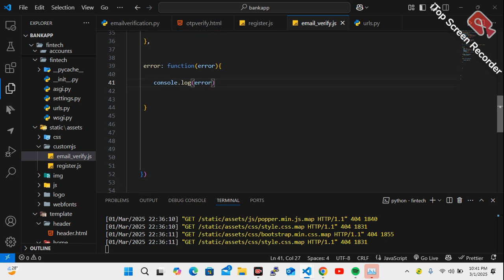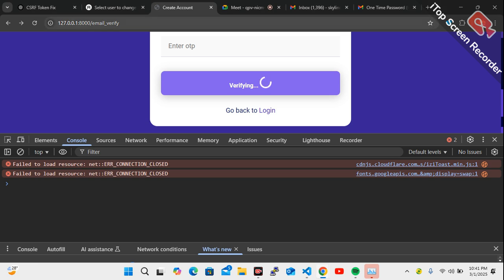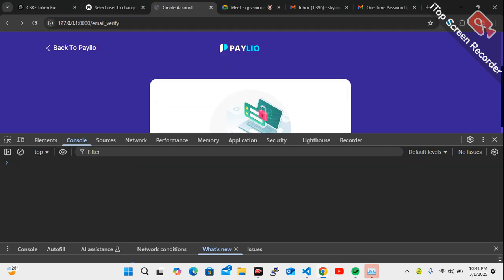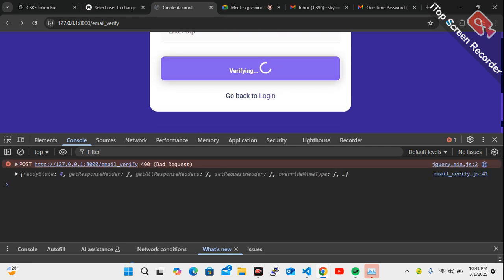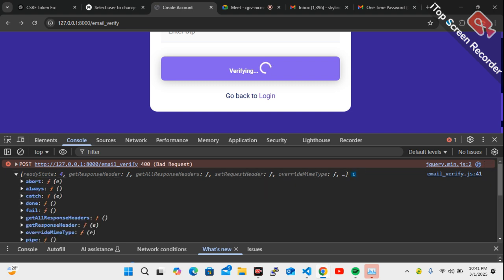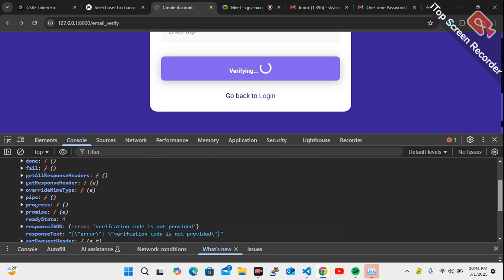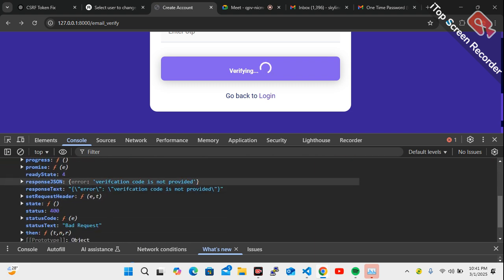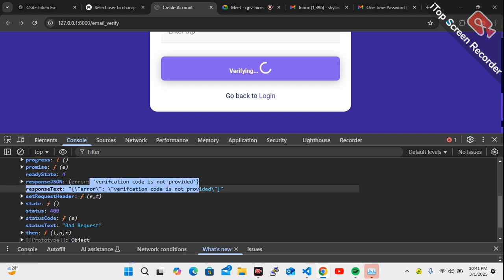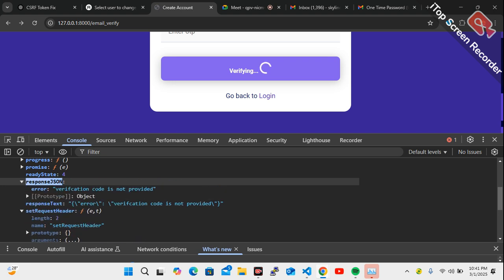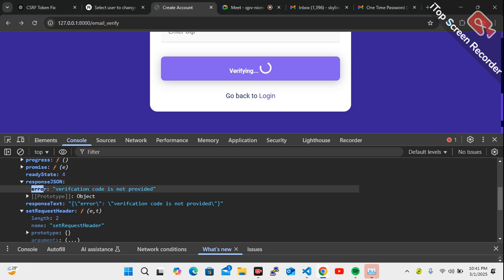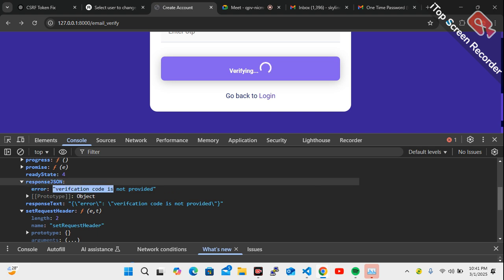Let's try to see the error that we're going to have. Let's submit, because we're going to have an error. We have an error, console.log. Look at the error that we're having here: verification code is not provided. The key here is error, so to get this particular error, it can be response.error.